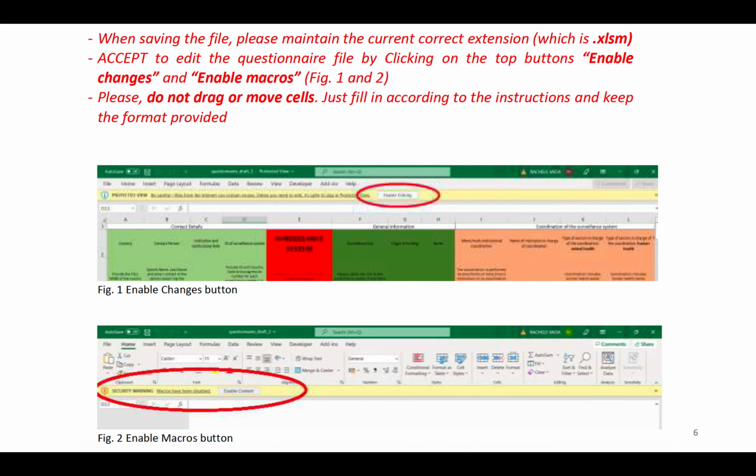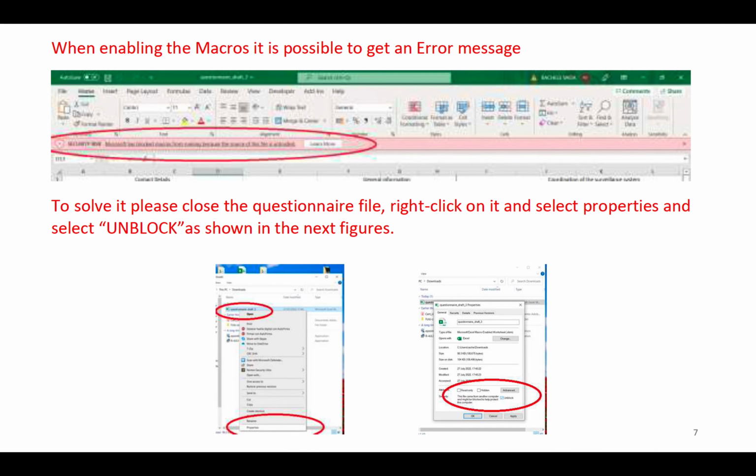It is important that when saving the file, please maintain the current correct extension. Access to edit the questionnaire file by clicking on the top buttons Enable Changes and Enable Macros. And please do not drag or move cells, just fill in according to the instruction and the format provided. When enabling the macros, it is possible to get an error message like this. To solve it, close the questionnaire file, right-click on it, select Properties and select Unblock, as shown in these figures.